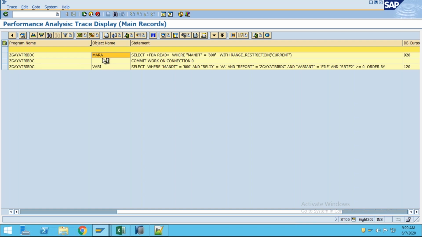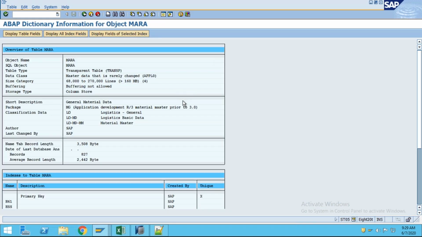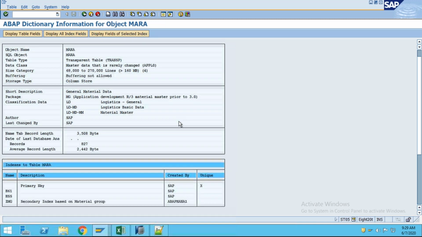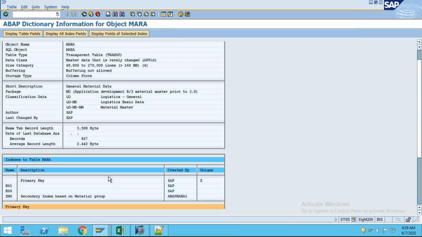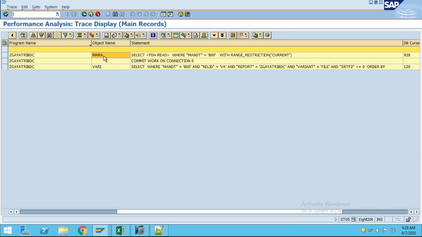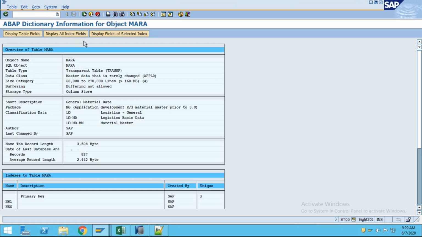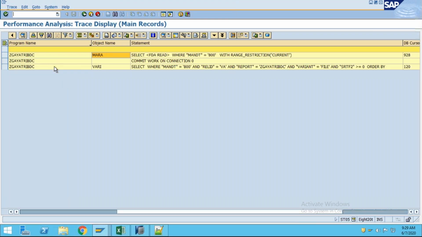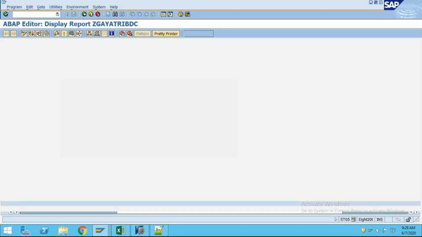I've just double clicked on this table. I'm trying to show if some statement is very costly. Here is another detail we are having, how many total lines and all, right? Index related, there are so many things. Okay, display table, an important thing I'm trying to show you over here.